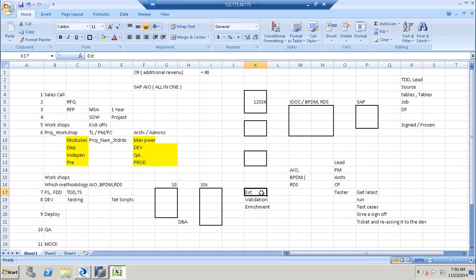Yeah, so these are the standard process. AIO goes through extraction, and AIO is for small and medium enterprises. So we'll have something additional called deduplication, because most of these AIOs get the data from non-SAP systems and flat files. So we assume that there will be duplicates in the data. So we do extraction, deduplication, validation, and enrichment. BPDMs go with extraction called mapping, validation, and enrichment. RDS also goes with this process.